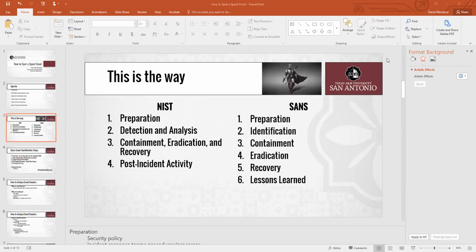NIST and SANS give us guidelines on how to prepare for incident response. In this case, a spoof email or a phish email can be considered an incident. We don't know if it is yet, but we normally go through basic steps in order to identify if this is a real threat and what to do with that threat. NIST and SANS are two governing agencies and bodies that give us cybersecurity awareness information and help on how to provide these guidelines and how to execute these tasks.